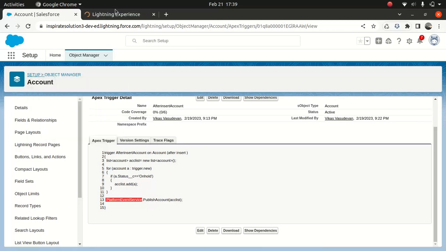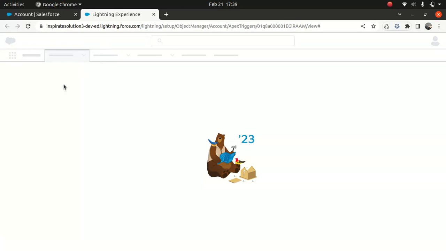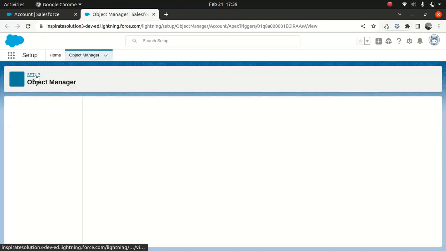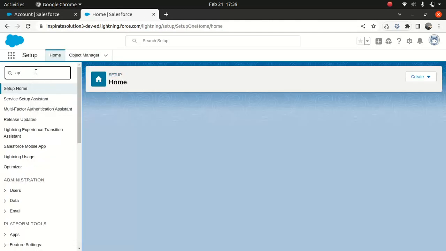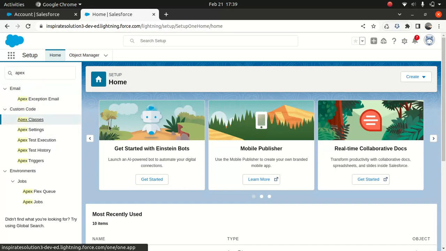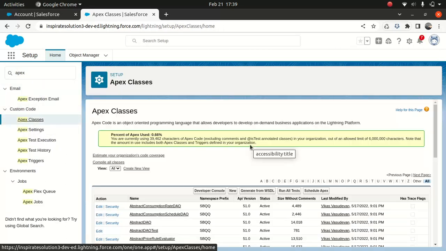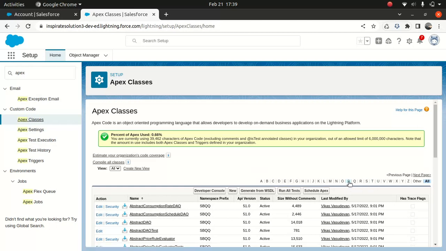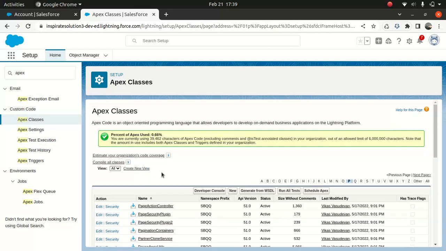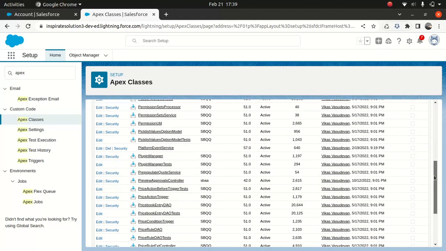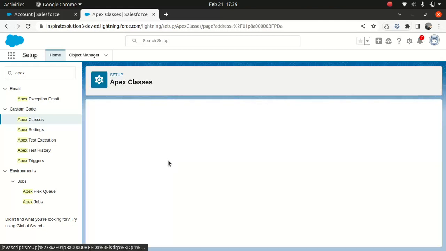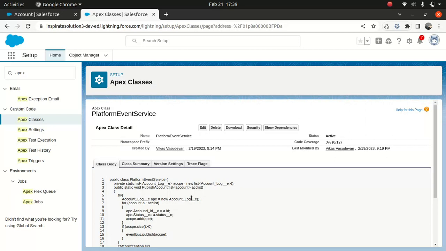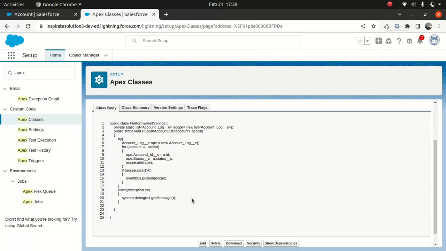And then if I look at this code, let me go back, open in another window. Okay, let me go here. In the setup, I can go to Apex classes, and then I go to something called platform maybe. Yeah, platform and service. I go here. I can look at the code and see, looks alright, but might need some tidy up, perhaps.